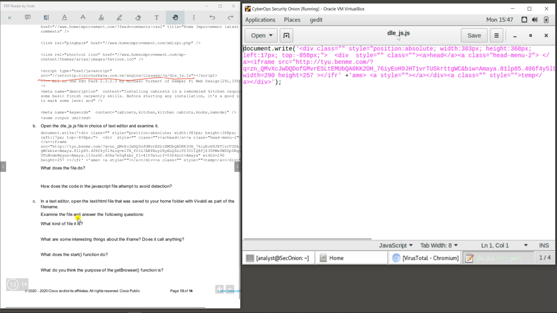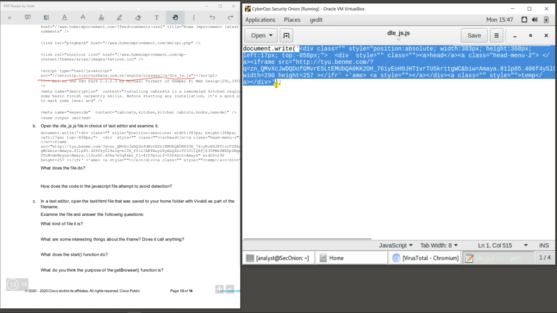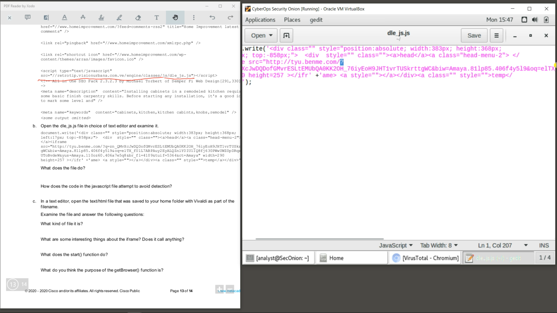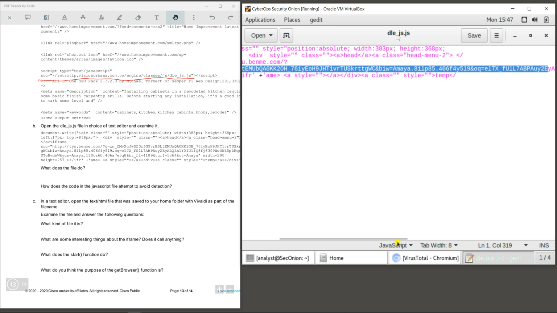Okay, so what does this file do? This command will write this into the HTML that is loaded just now. So what it will do is actually just go and get this iframe here. So this is getting the data from tyubandme.com as well. So this is the thing that will be loaded. So it's quite long.